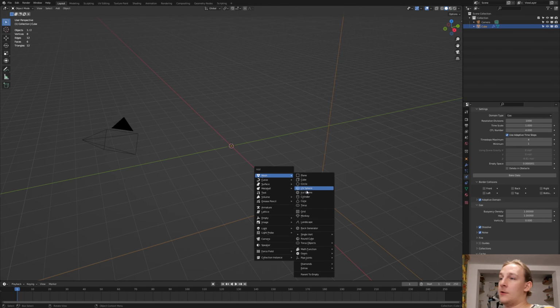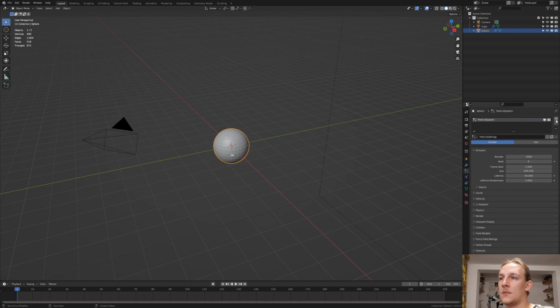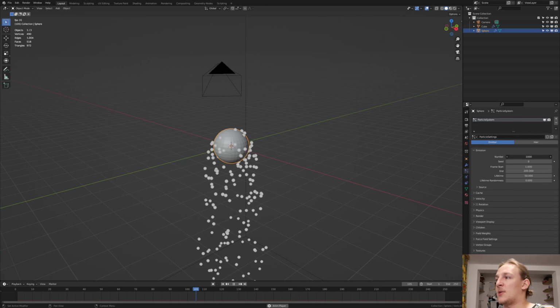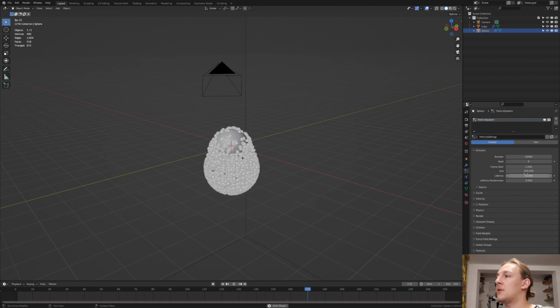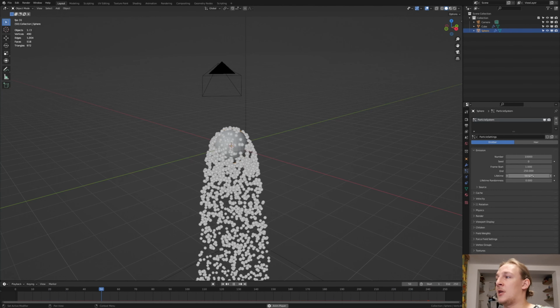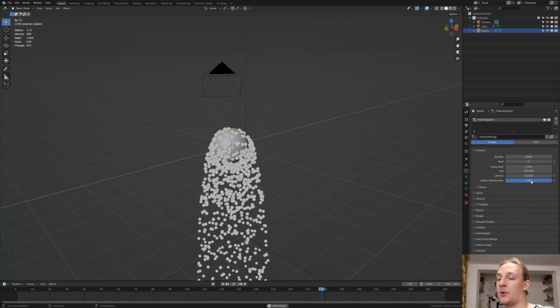Now add a UV sphere and go to the particle properties and click on the plus sign. Now if we press play, we have something like this. So let's set the number to 10,000, the end to 250, and the lifetime I'm going to leave at 50 and set the lifetime randomness to 1.